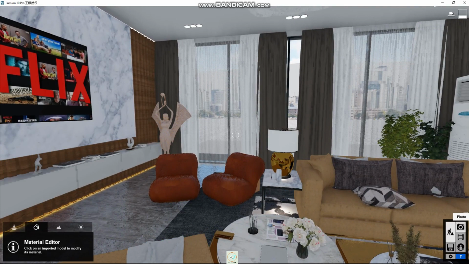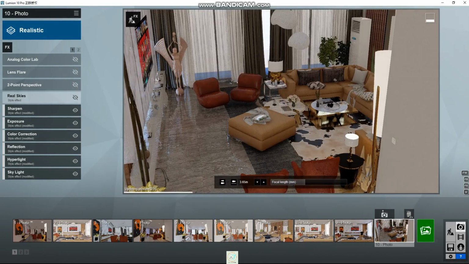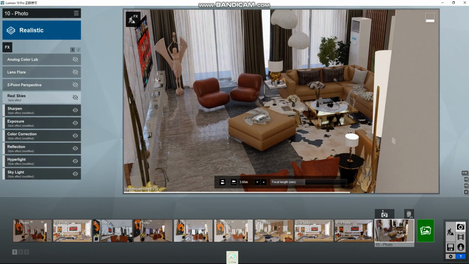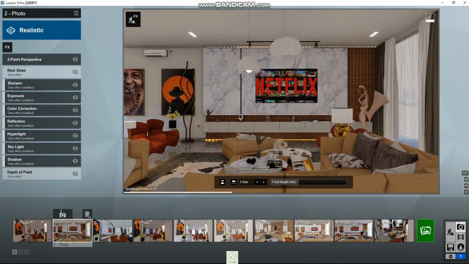Then when you want to go to your render view, you go to photo as usual, according to the previous tutorial I sent to you guys. Then I have some views that I've already picked. So by now I guess you guys know how to pick a nice view. I told you the principle guiding different views already.